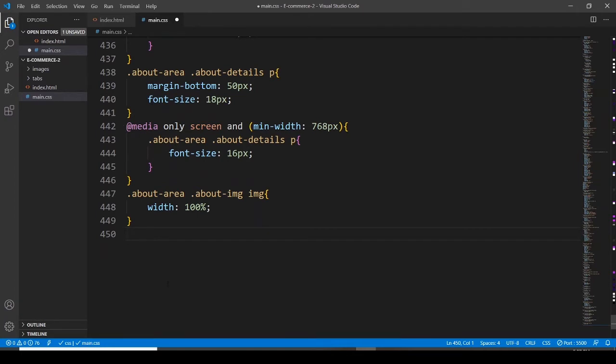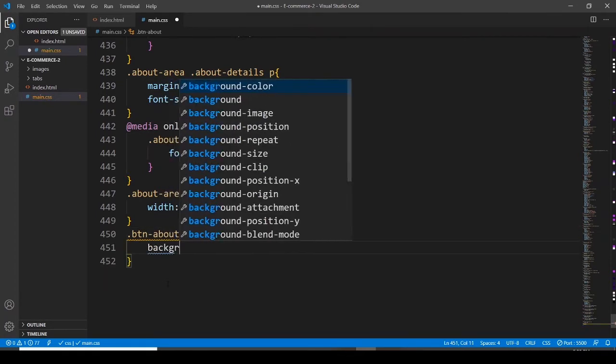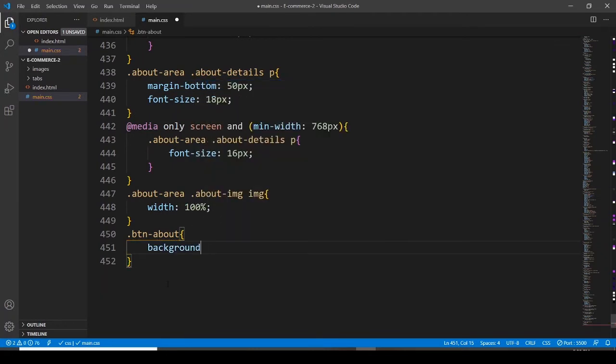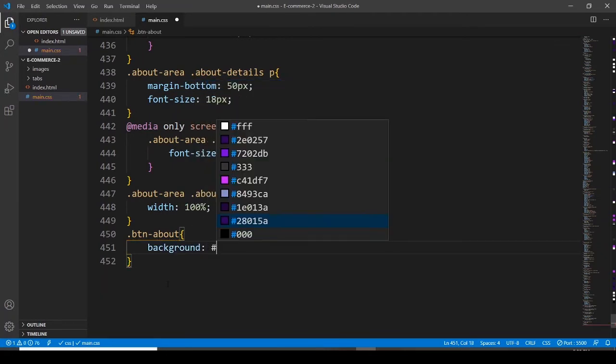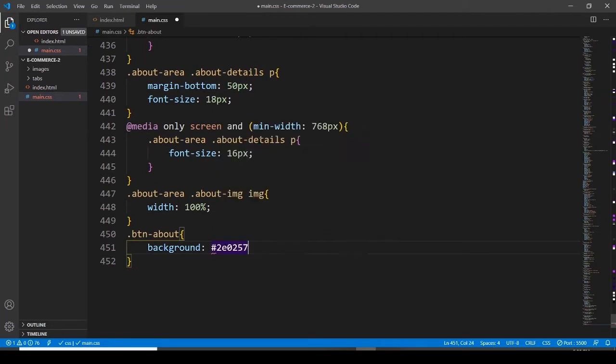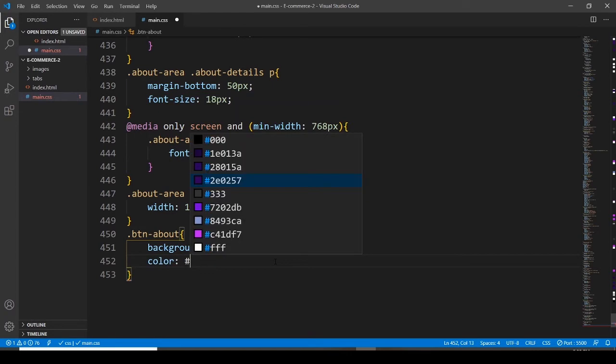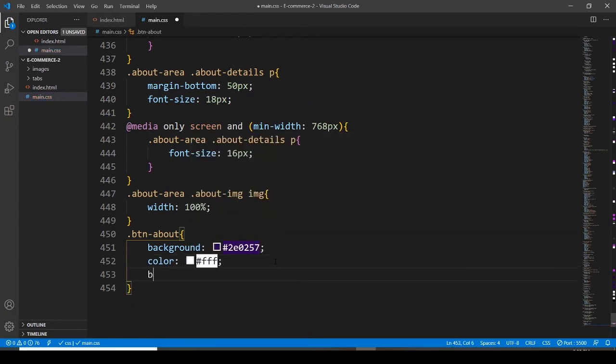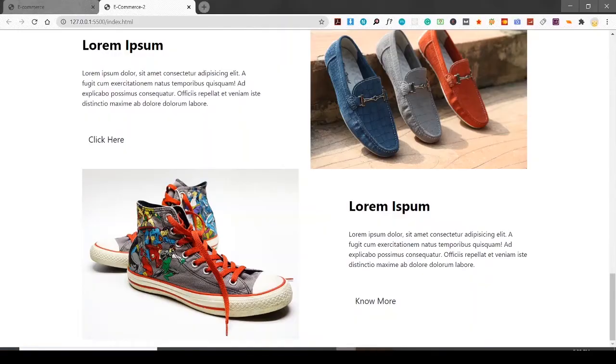And now we have to go with the button. So that button is BDM and about, and then background, and the background is going to be 2E0257, and color would be white. Border radius is going to be 2 REMs. Let's save it and let's see what's going on in the browser.